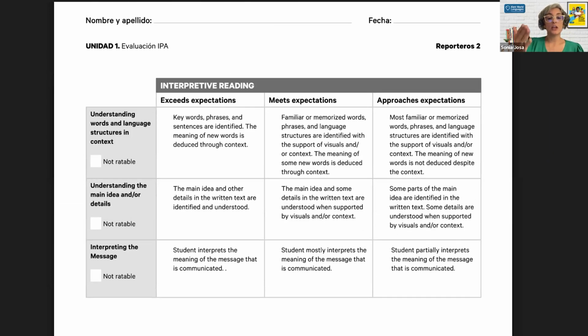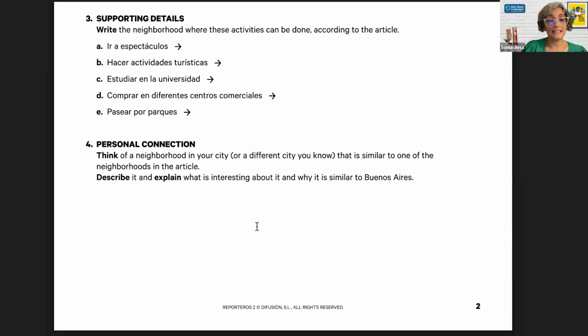So after this, we have the rubric and we check their comprehension, the interpretive reading. Bear in mind that we are focusing here on interpretive reading in this case. Even if they have written in Spanish, we don't downgrade their paragraph. We grade what they mean and if they have understood the text.